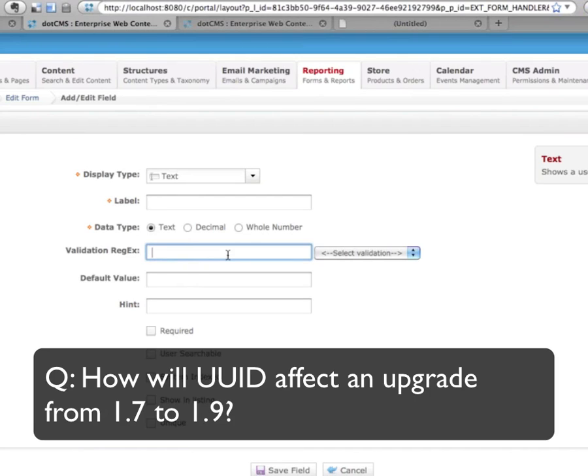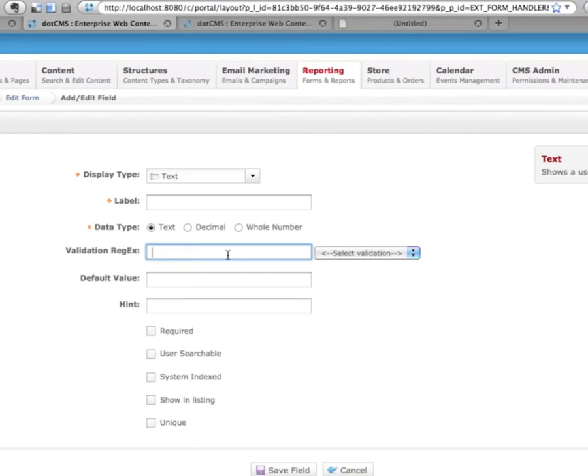Concerning UUID and push publishing now, how will UUID affect a typical upgrade from maybe a 1.7 to a 1.9, JT? Well, the hope is not at all. The reality is it is a pretty big shift. Now we do upgrade you, but we do not update the values of your older inodes and identifiers. If you had an old identifier in the system, 1, 2, 3, 4, 5, we don't take that 1, 2, 3, 4, 5 and convert it to a UUID. We leave it as 1, 2, 3, 4, 5.